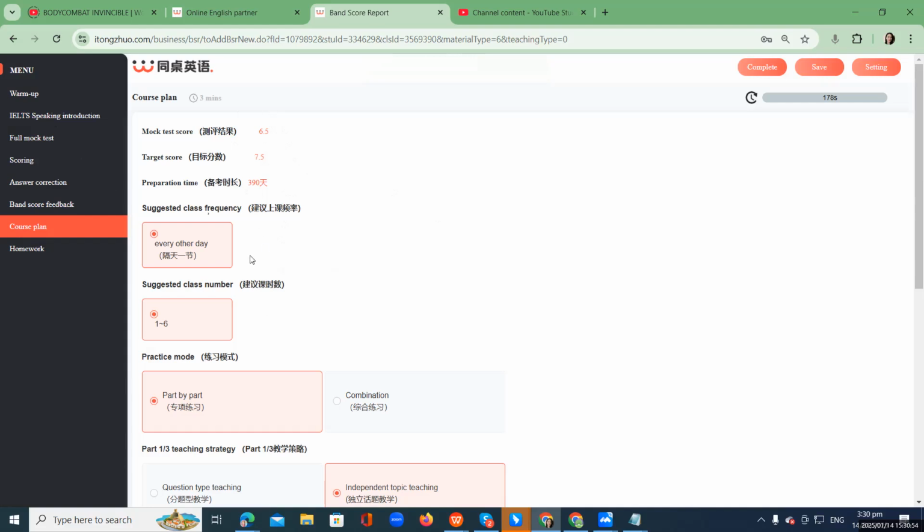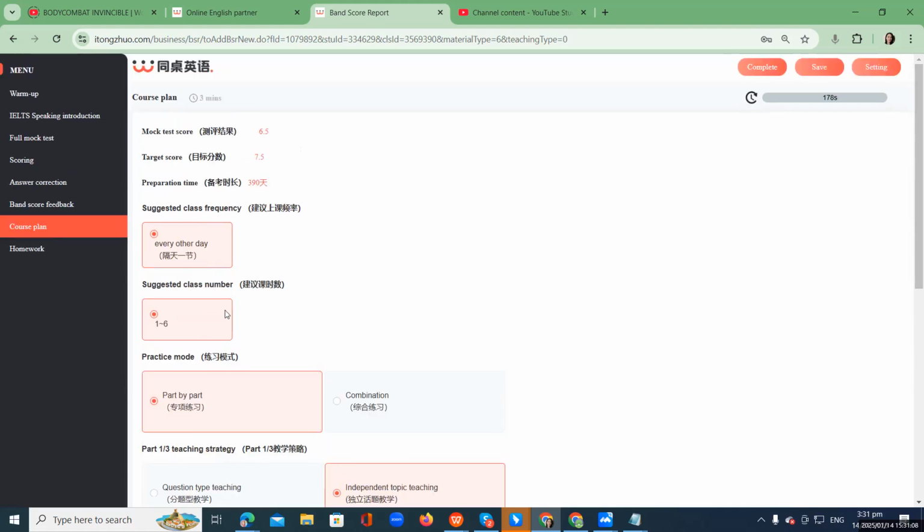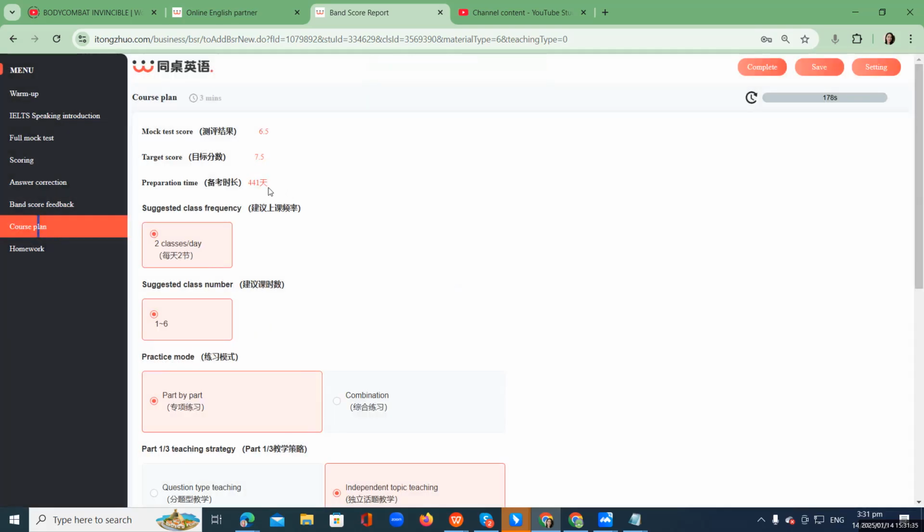So as you can see here, we can have a class every other day, approximately 1 to 6. That's too low, 1 to 6. So let's say approximately X amount of classes, because I don't know what was encoded here. This is November 2024. Let's say I change this, because this one has bearing in the course plan. It's more, you see it's more.